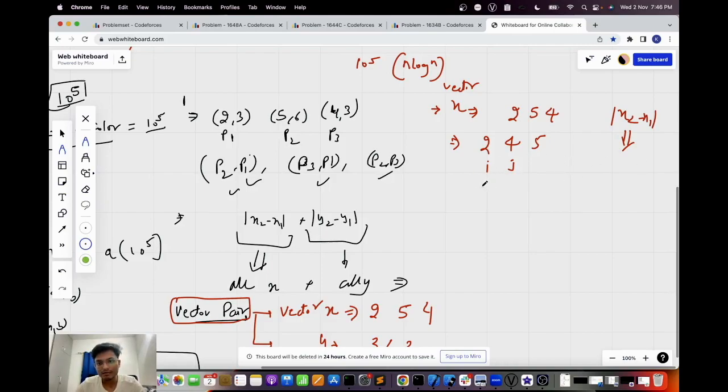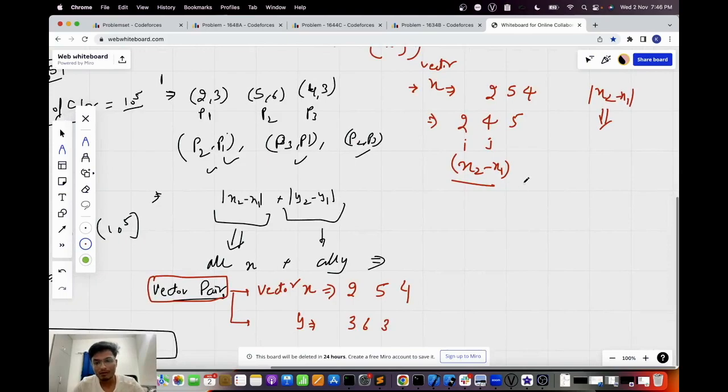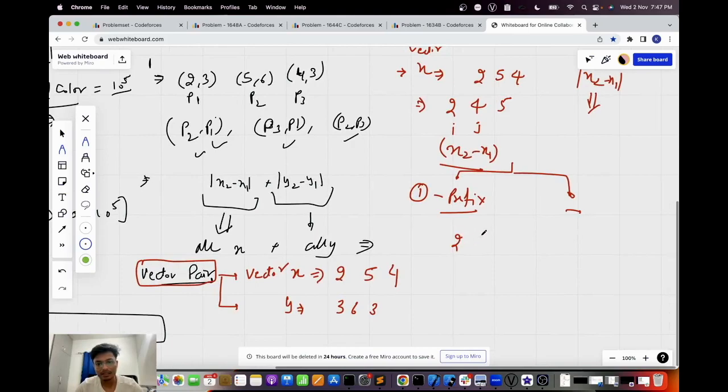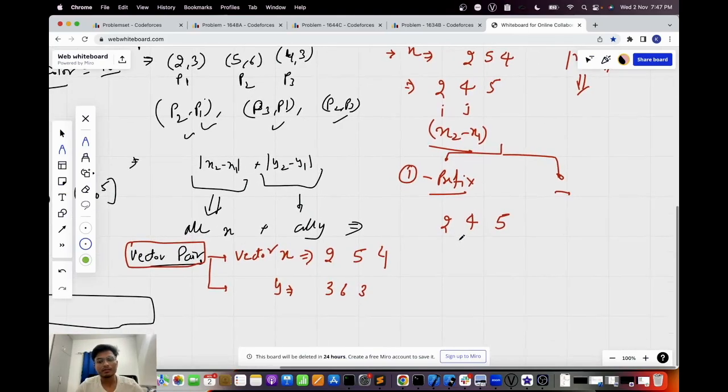So basically now we have to calculate x_j minus x_i, and this we want. From here we can do it in two methods. The first one is using the prefix sum, because everyone knows about the prefix sum, and the second one is a little bit tricky. So how can we do it with the prefix sum? Let's say I have a vector 2, 4, 5. The sum for the element 2 will be 4 minus 2 plus 5 minus 2.